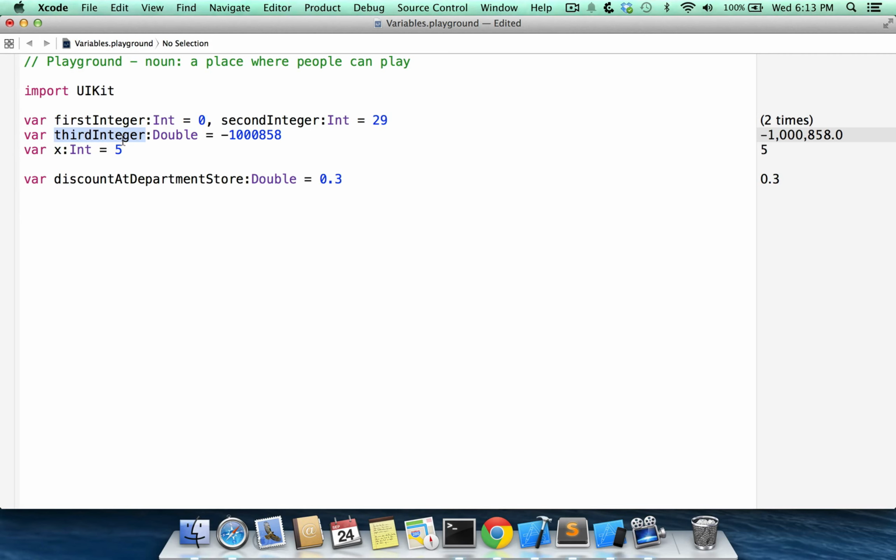Now, of course, this doesn't matter. We're not coding out an actual project with this. I'm just using this as an example of how we can use type annotation to explicitly define the type of a variable.